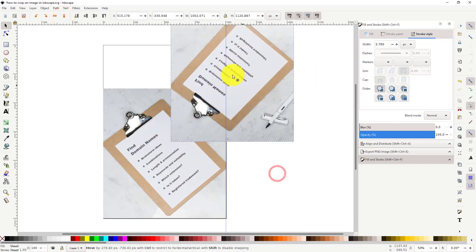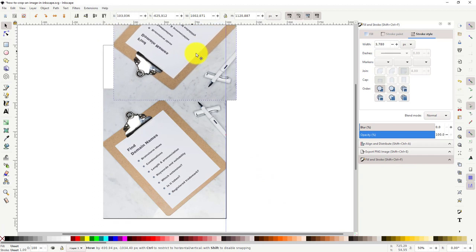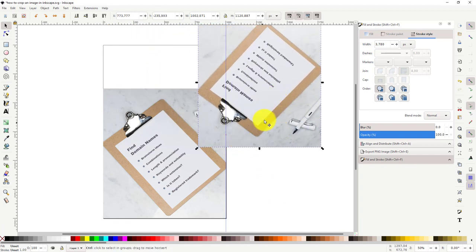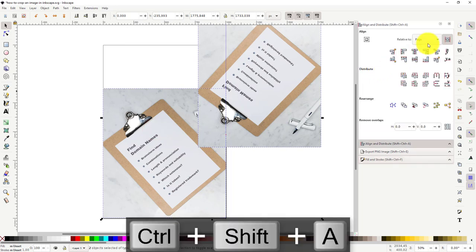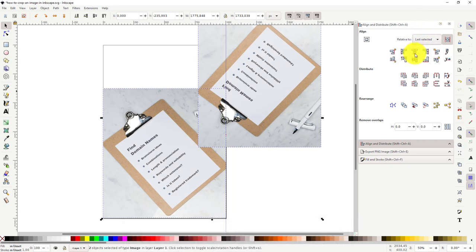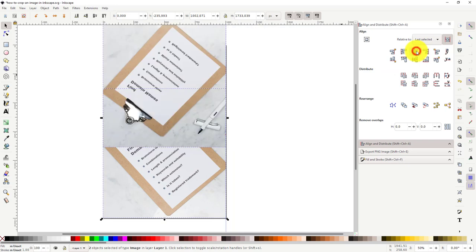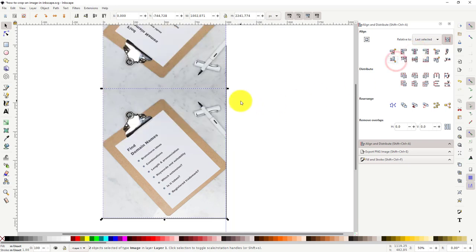Then I'd like to place it here, but in order to align it perfectly, just let me grab this picture, and then by holding down the shift key and clicking on the other picture, go ahead and select relatively to the last selected, which is this one. We want to place it in the middle and we want to place it at the top.